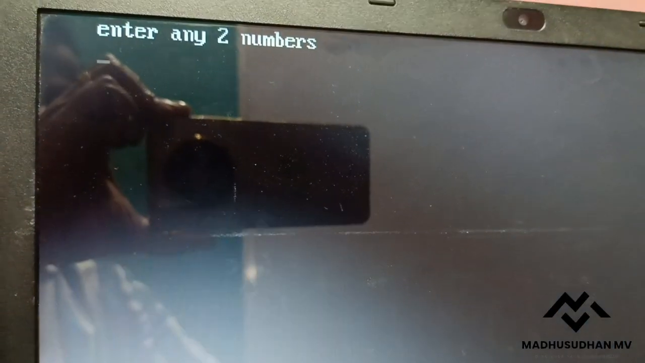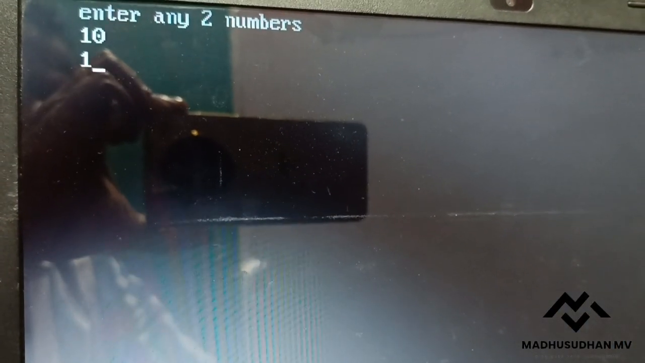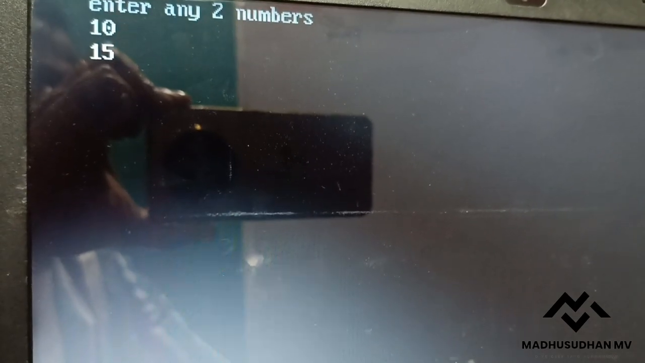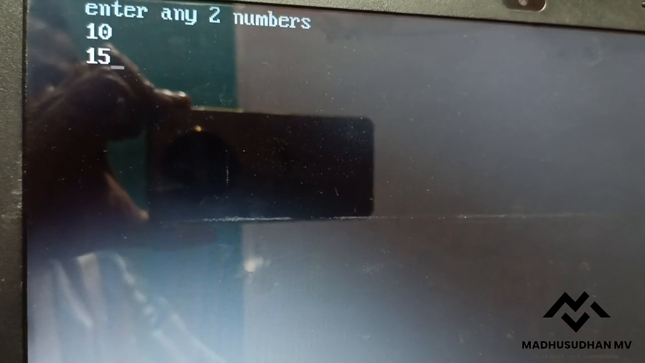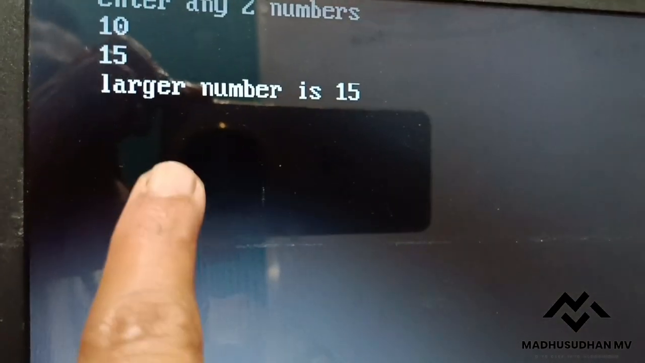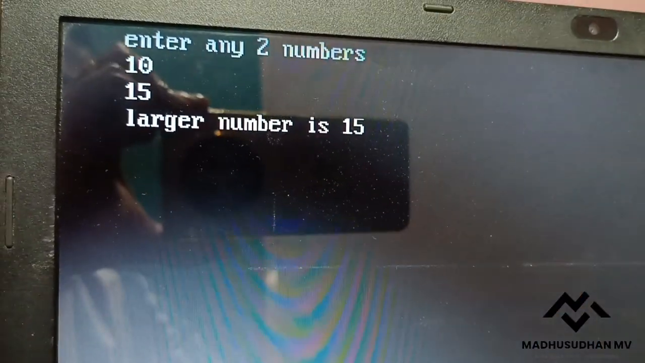So now we will give 10 and 15 as we discussed. Now the larger number is what? 15, that has to get printed. Okay, see the printing: larger number is 15.